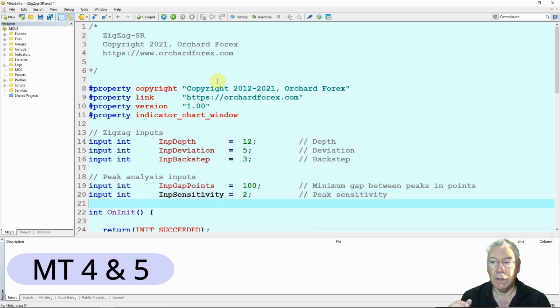And next, sensitivity. I don't necessarily want to place a level every time there is a peak. Sometimes a peak is just a random peak. So what I'm saying is there must be at least, in this case, two peaks at the same level to form a level. And if there's just one that's on its own, then I'll simply ignore that.